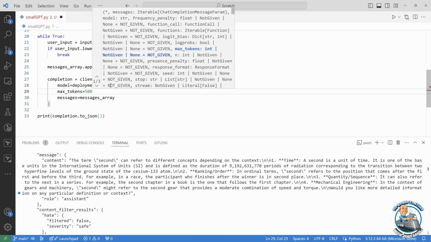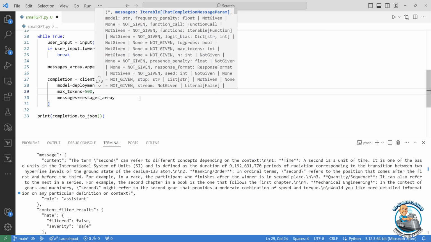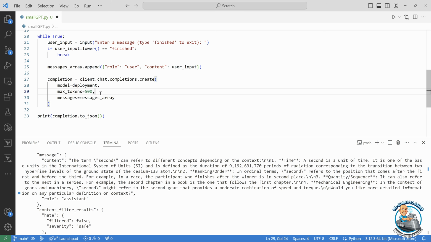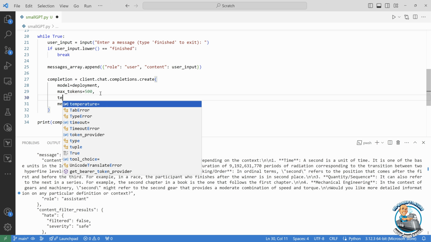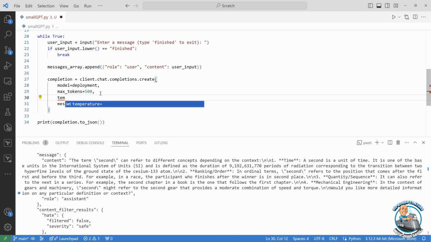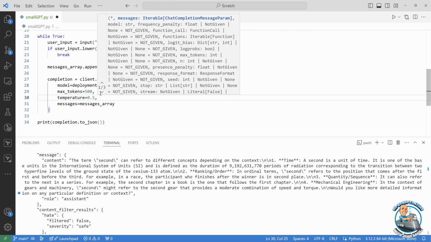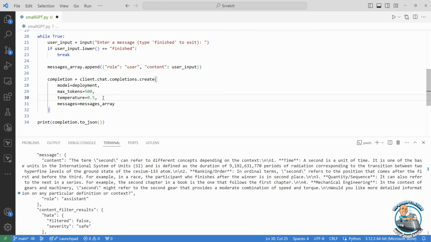So this is the maximum number of tokens it can use for the completion. Now there's other things I could do here. You actually see it's prompting me. If I start typing temperature, remember we saw the value for how creative do I want it to be. I could set it to some value, 0.5 or whatever I want to do in here. There's other things I can do, but I could play around and do other things.